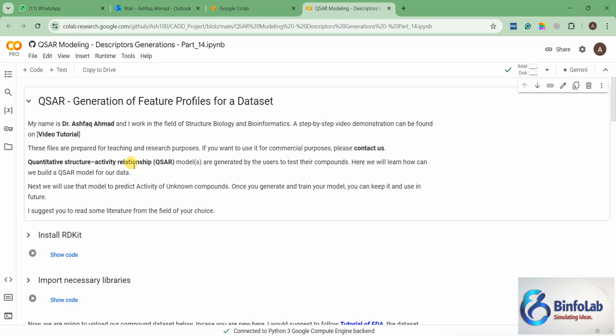So every compound has a different activity in the form of IC50 or Ki or pIC50 or whatever, and these compounds have distinct or different structures. So the QSAR analysis is basically aimed to elucidate, to validate, to identify or to highlight the relationship between the structural parts and the activity, or I would say the functional parts of the compounds.